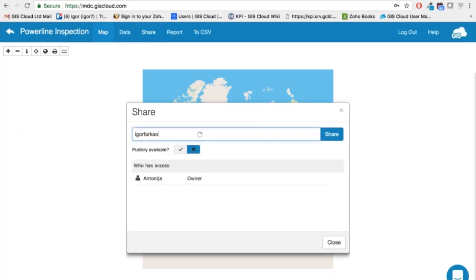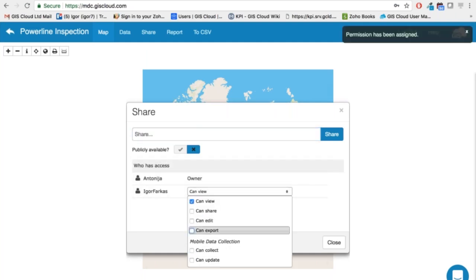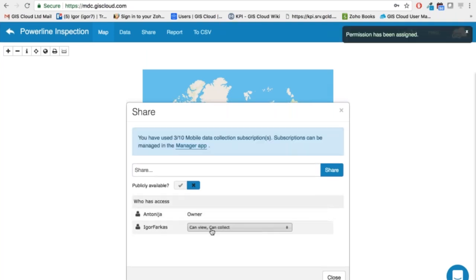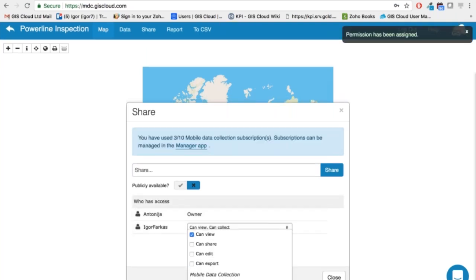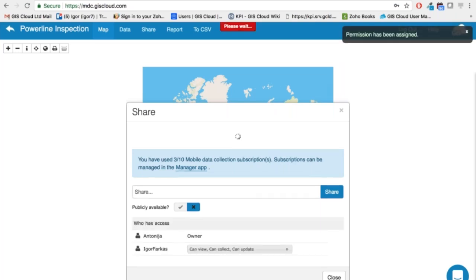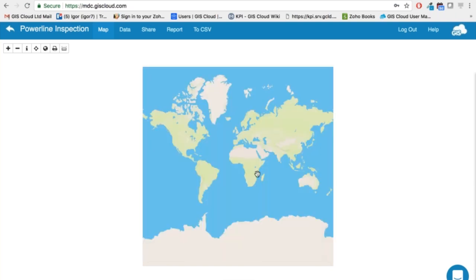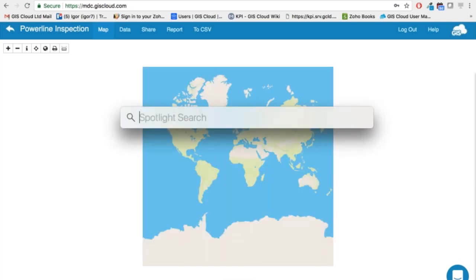In terms of permissions you can give to your field workers, you can choose can collect and can update. The difference is that with can collect, they are only able to collect new data from the field, but with update permission, they are able to make changes to already existing or collected data. So that's up to you and the permission you wish to give to your field workers. Okay, let's close this up. We will leave our map open so we can see any submissions taken by Igor later on.